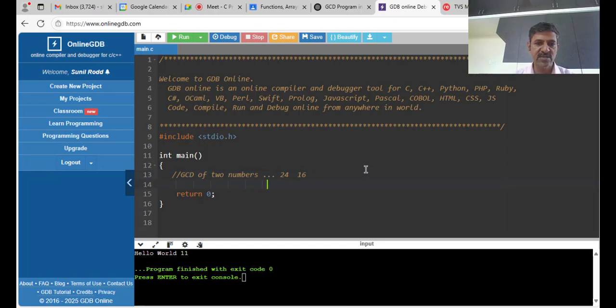For instance, we know the divisors of 24 are 2, 3, 4, 6, 8, then 12. And the divisors of 16 are 2, 4, 8, right? Only three divisors are there. But if you compare the divisors of both of these numbers, the largest common one is 8. So we need to find out this number without listing all these divisors and then picking the largest common one.